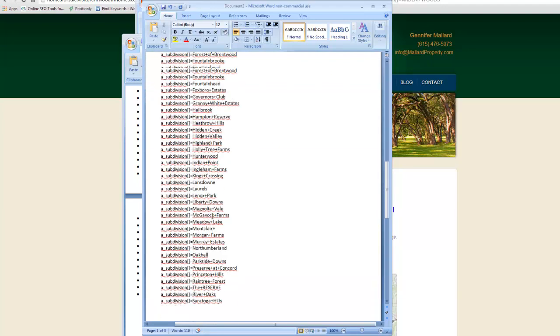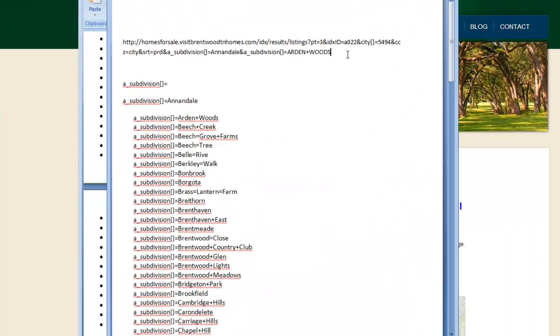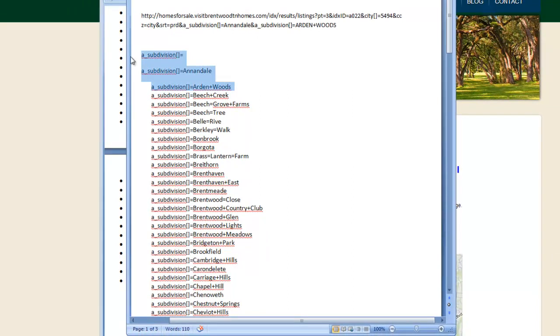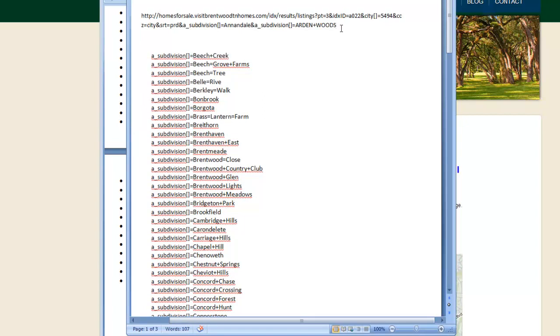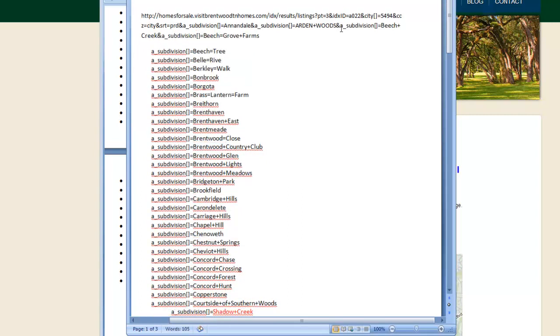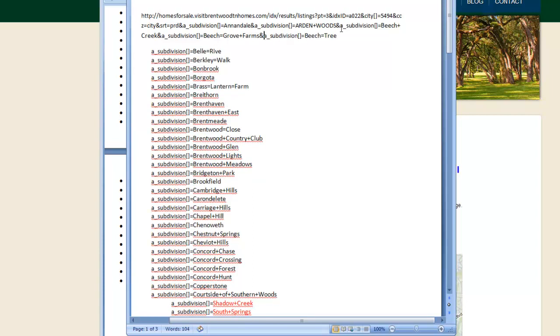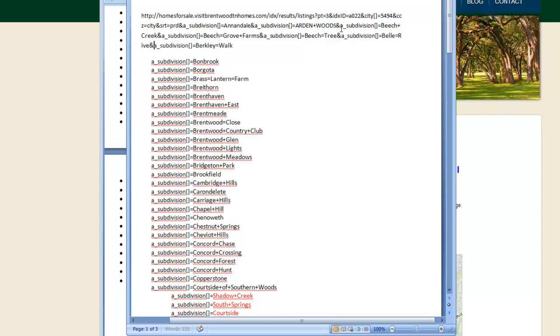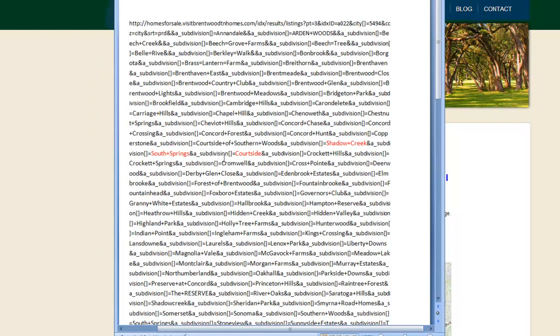They're all in here. And the next step is to add it to the top of the search string. So I'm going to take out Arden Woods and Annandale because I already have them. And I am going to use an ampersand in between each string, hit my delete key till it comes up, and then ampersand, delete, ampersand, delete, and I'm just going to keep doing that until I have everything done. Okay, so now I've gone ahead and created the entire string with all of the subdivisions in it.